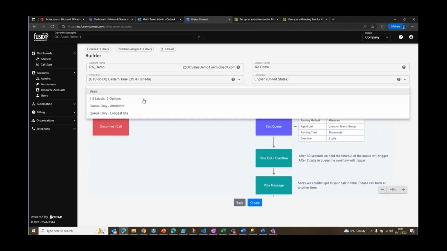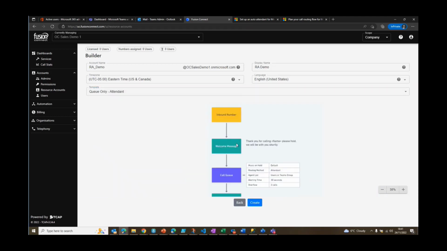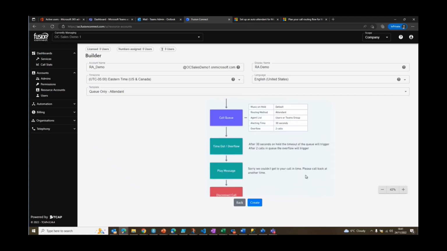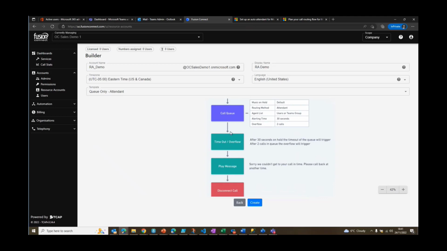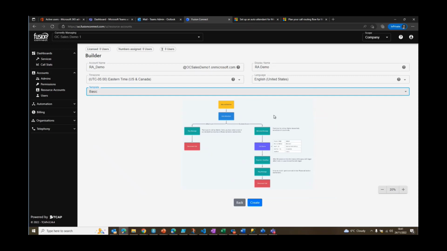There are other templates here as well. So the most simple, if we looked at a basic attendant, an inbound number that will play a welcome message that will route to a call queue and hopefully do its business. If not, disconnect it. Let's go ahead and create that basic call queue for now. So we're going to take this simple example and hit create.